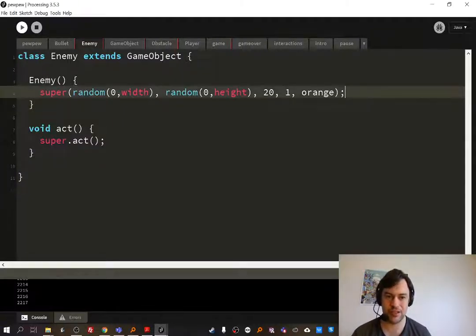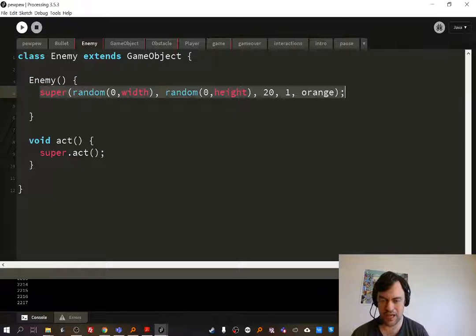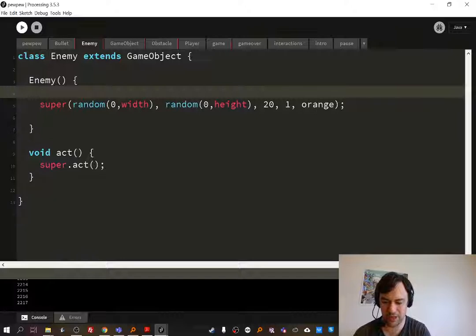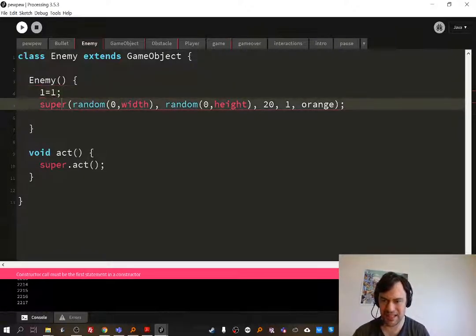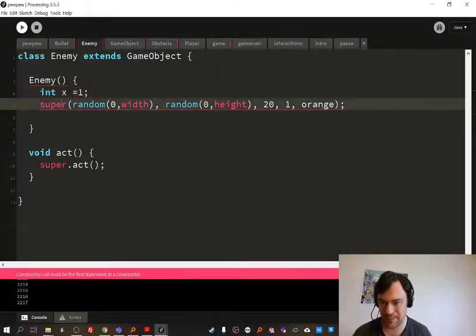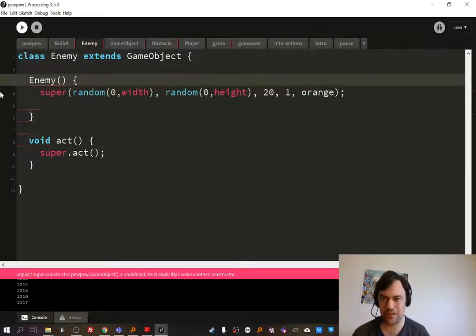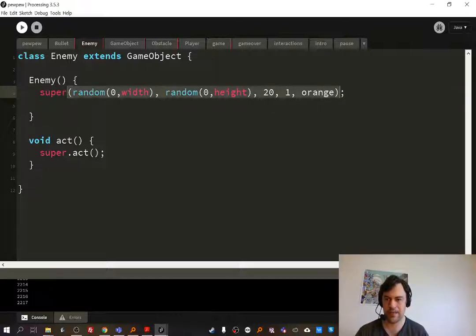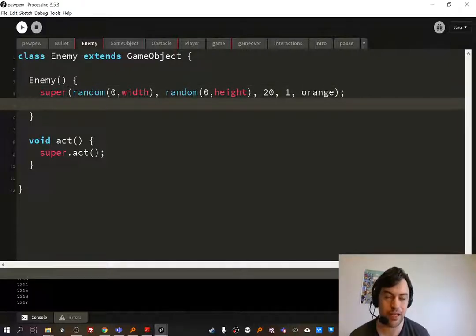So here's what I would like to do. I have to put the super part of the constructor first. You can't put anything in front of it. I tried to type something like int x equals 1, and you'll see that it complains: this constructor call must be the first statement in a constructor. So we can't put that there. We sort of have to use the superclass constructor first. And then after it's done, we can ask, so did I end up touching an obstacle? And then keep on changing the location over and over again until it's not touching.